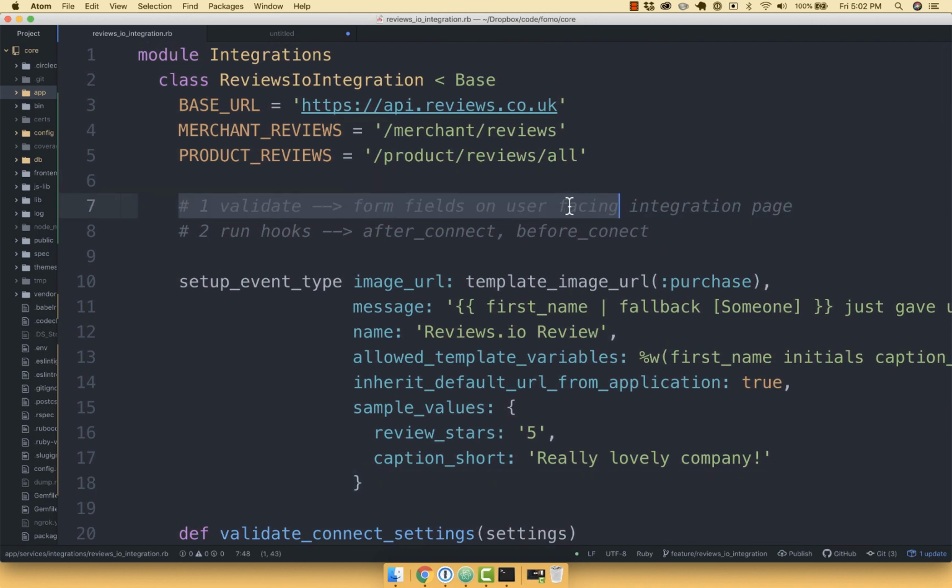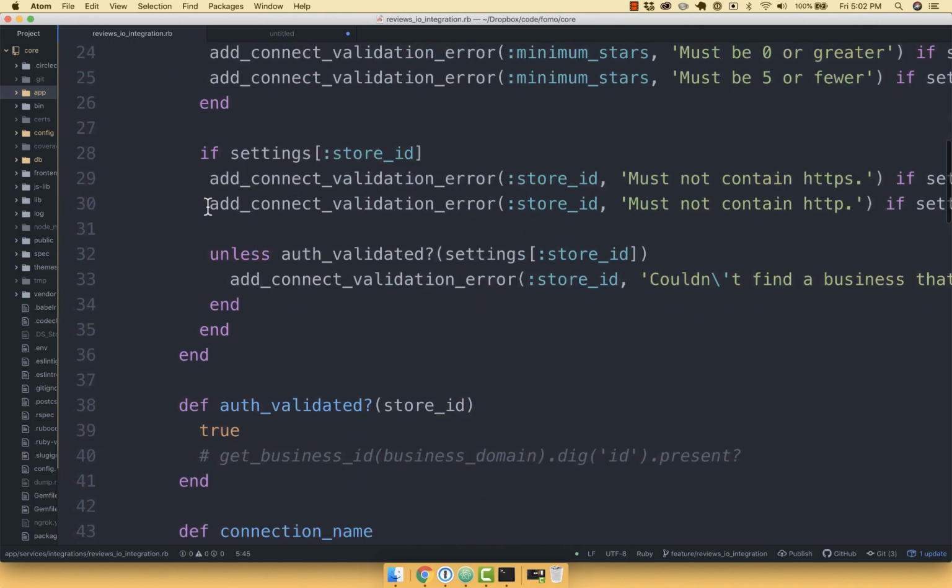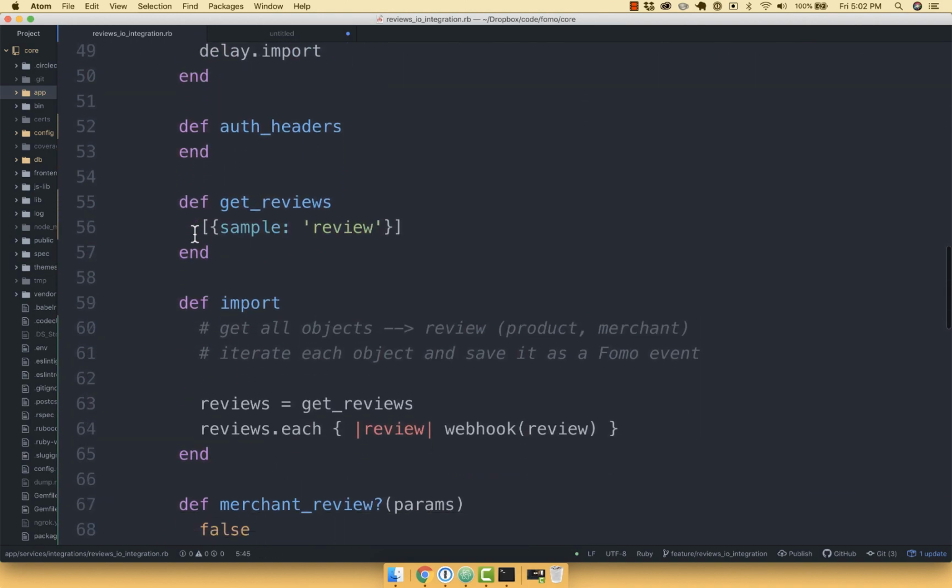We know we want to validate. Our validations are working. Our hooks are working. We tried the before disconnect hook. We saw that work. We know that after connect properly fetches reviews. But right now, that's what's missing. It's not actually fetching reviews.